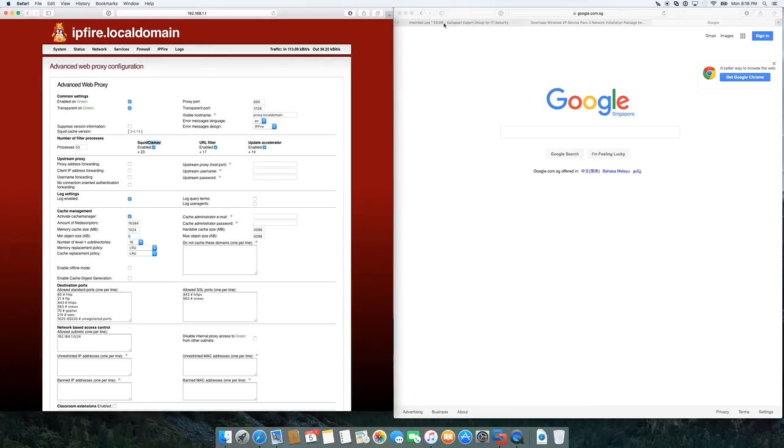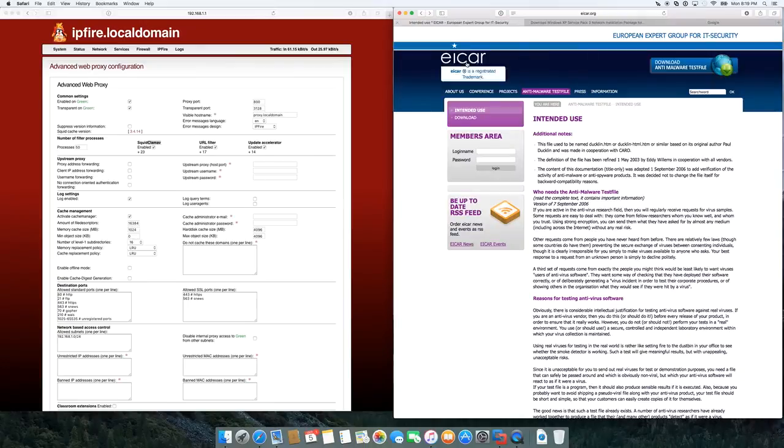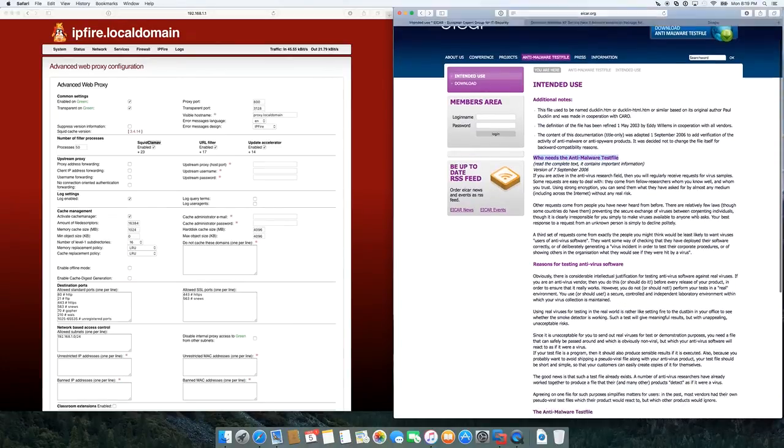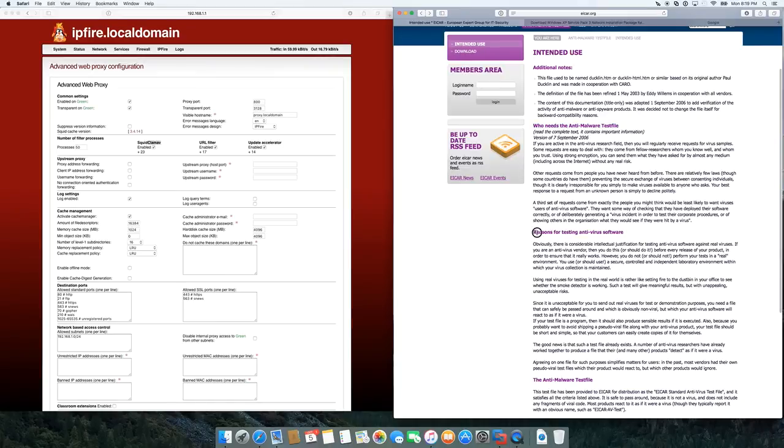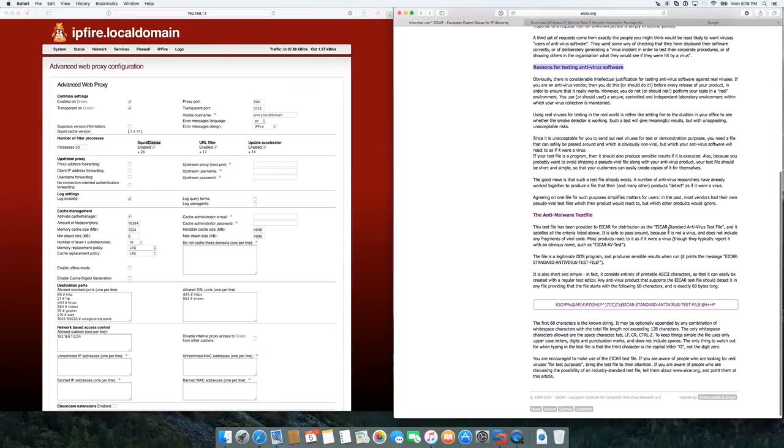Now, the easiest way to test if this is working and alerting is going to the European Expert Group for IT Security, or short EICAR. EICAR is an organization that has what they call an anti-malware test file. There's some explanation on here of what the intended use of this file is. This file has existed for a while. Who needs that file? Usually testers, to test if the antivirus software is running. The reason, of course, why you want to test this is to see if your antivirus solution is running.